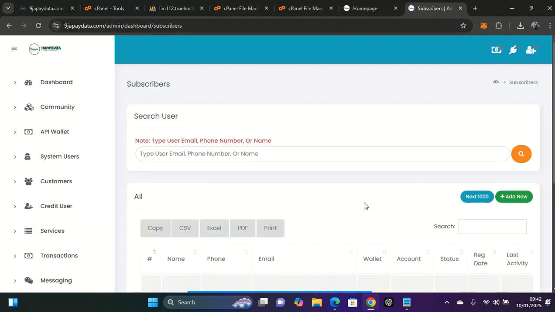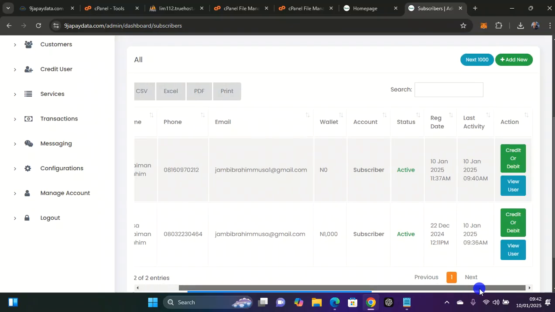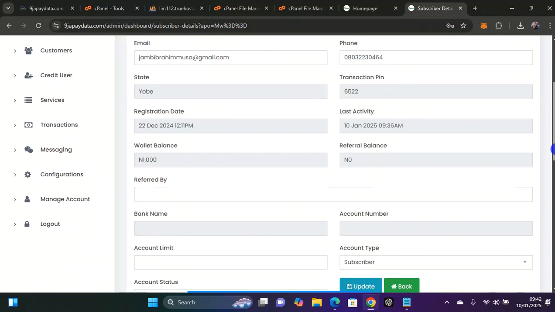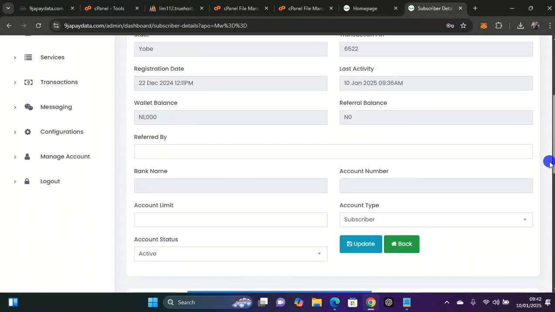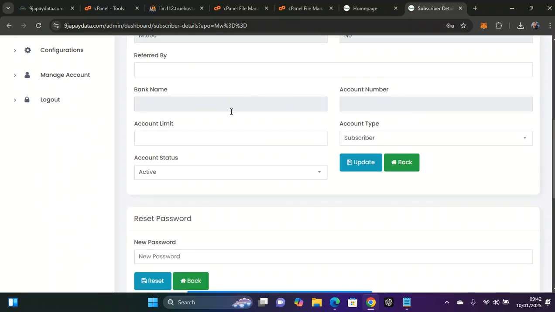So you can see here we have so many features. We have things that we can do on this website that are more than expectation. When you click on view user, you can see the user details like this. These are the user's details. You can see the name, the email address, the phone number, the state, transaction fee, registration date, last activity, wallet balance, who referred him, the account number.